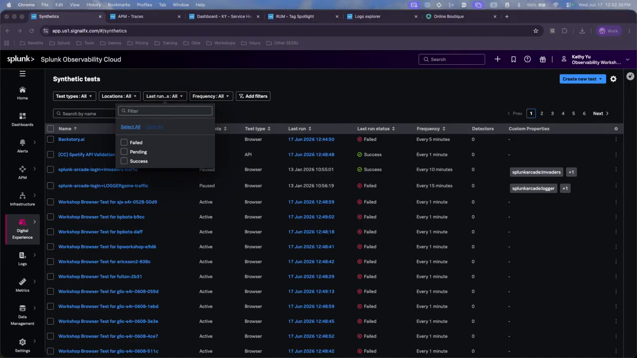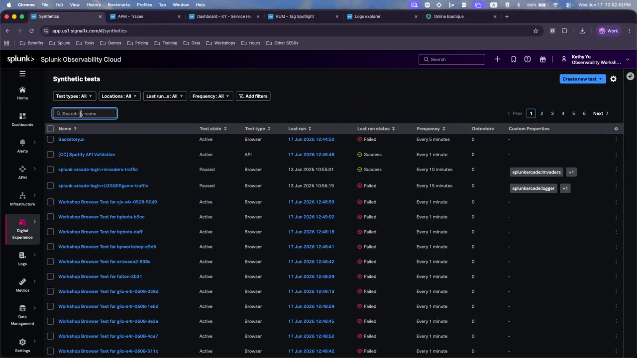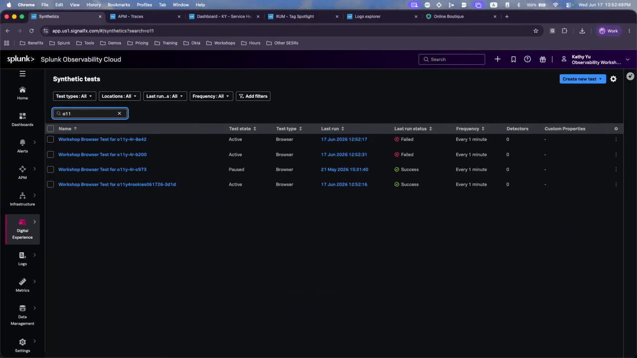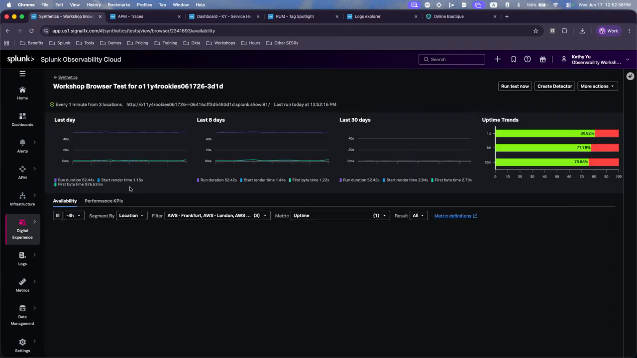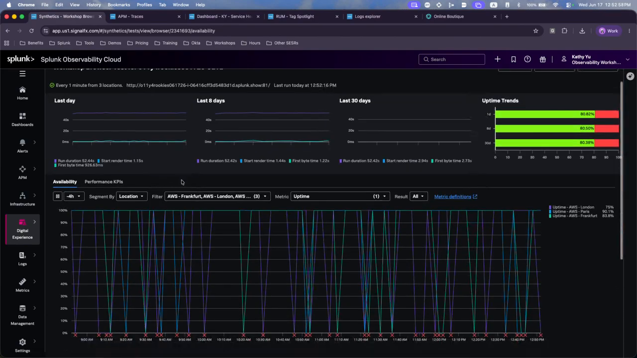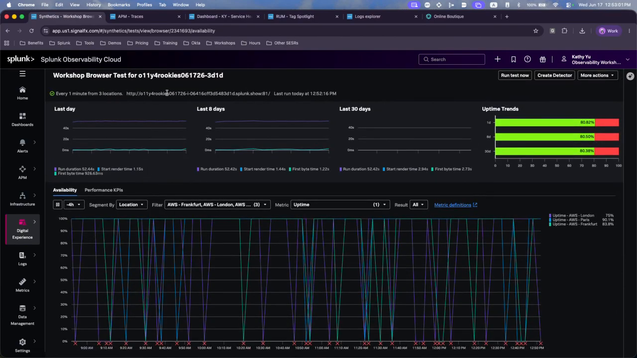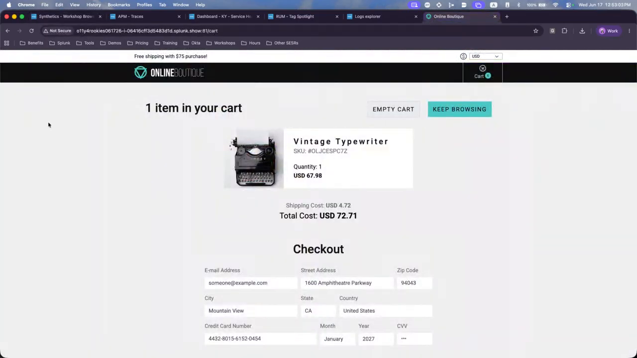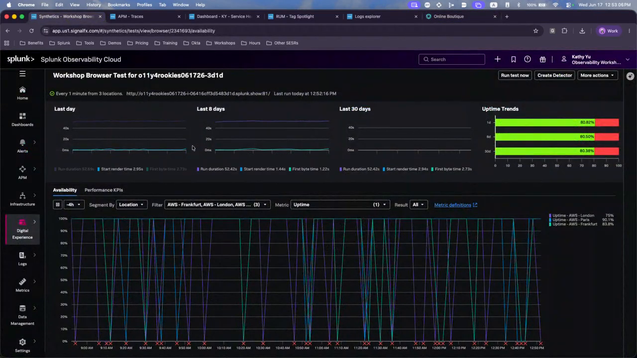Right. So let's continue our tour. We'll take a look at our workshop's automatic browser test. So if you go into the name here, we're going to search by our workshop name, which is Observability, or O11. And we're going to go to this one right here, Observability, and then today's date, which we're going to tap on. So this is a workshop browser test for this online boutique website, and it just walks through a simple checkout.